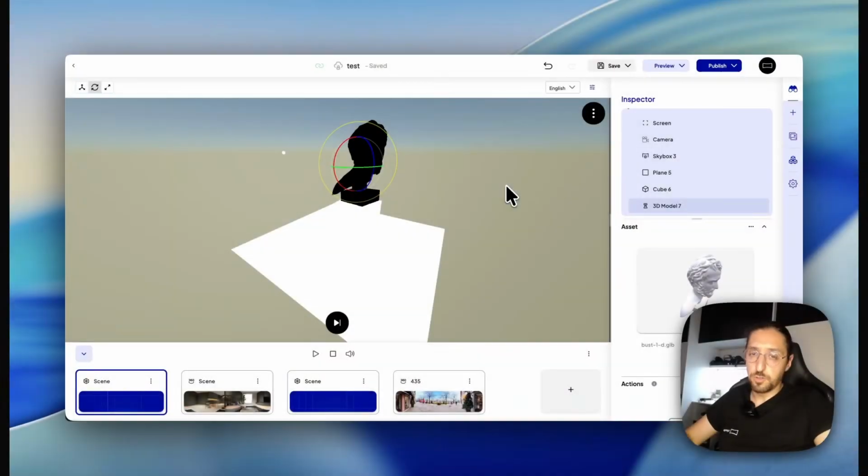In this video I'm going to show you how to use lights and HDRs. So in this scene I have one plane, one cube and one 3D model, and as you can see the 3D model is black because it's not being affected by any lights in the scene. So I don't have any lights in the scene right now.